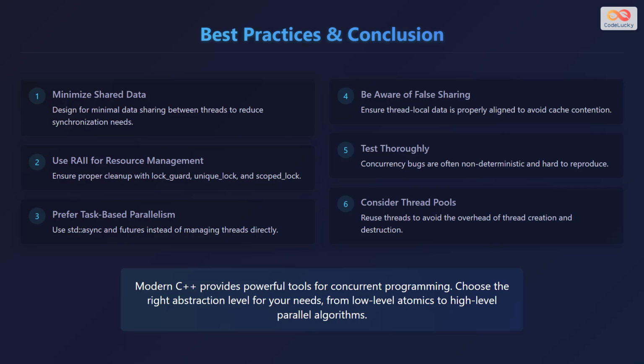In conclusion, modern C++ provides powerful tools for concurrent programming. Choose the right abstraction level for your needs, from low-level atomics to high-level parallel algorithms.